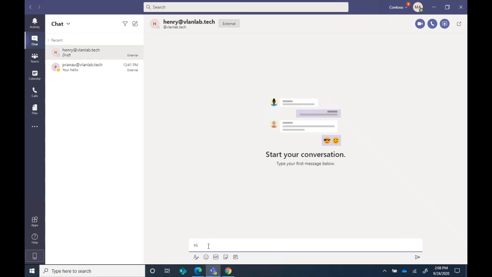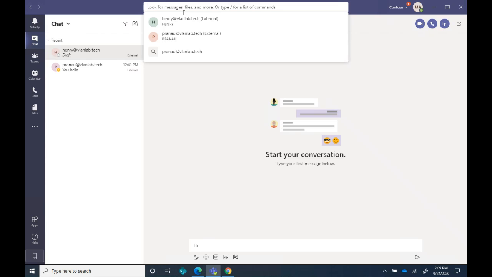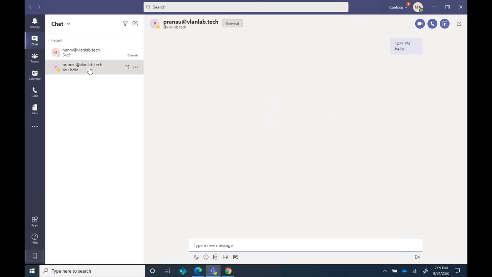So for this demo, I'm just showing a VLAN tag, because the VLAN lab tag is Office 365 as well. But if you really want to communicate with Gmail or Hotmail or live.com, right, you can still go ahead and add this external user directly here, and you can start communicating with them. But obviously, as an external, the moment you chat with them, the first time they will get a link, right?